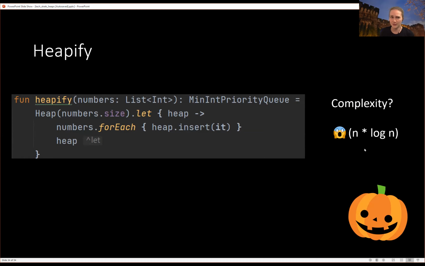So you know that your insert is going to be log of n, and you do this n times. So the complexity of creating a heap using Heapify is n times log n, and this will be useful in a slide or two.